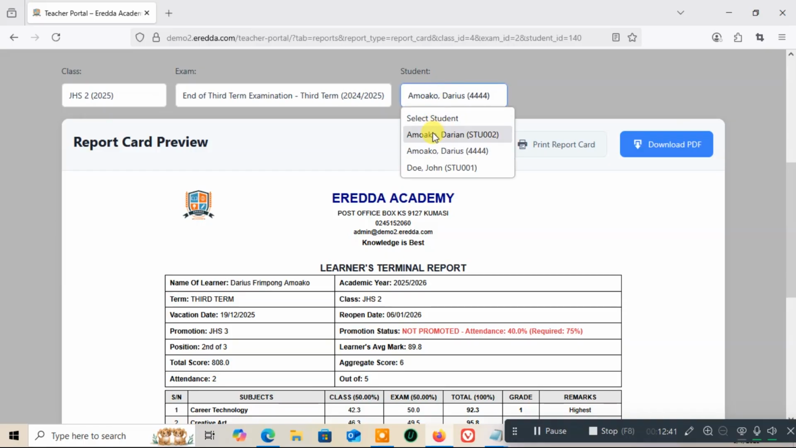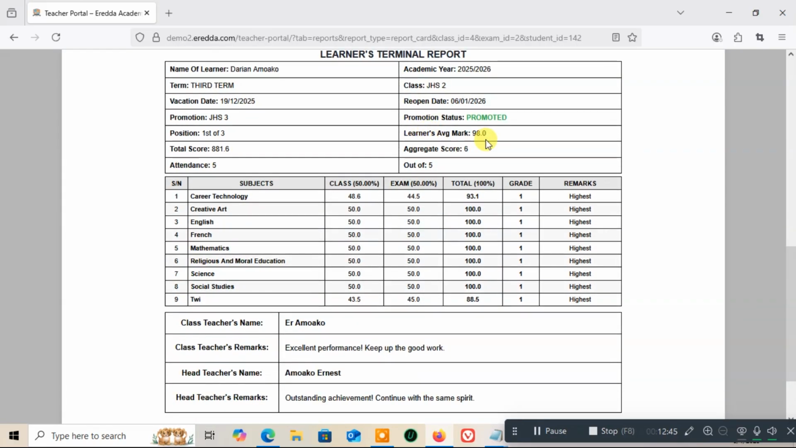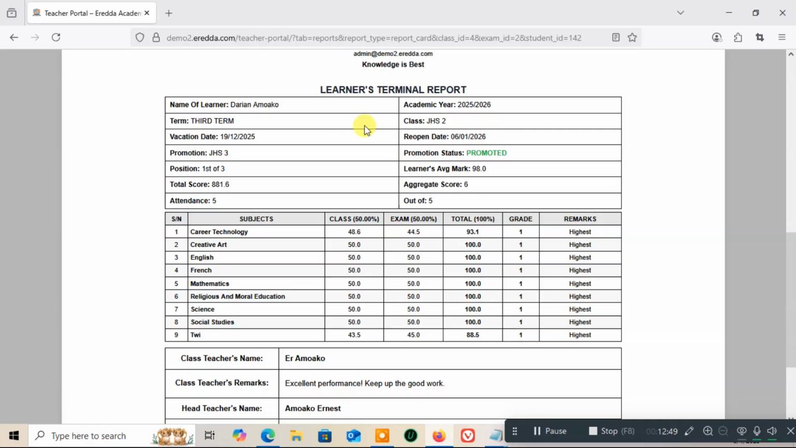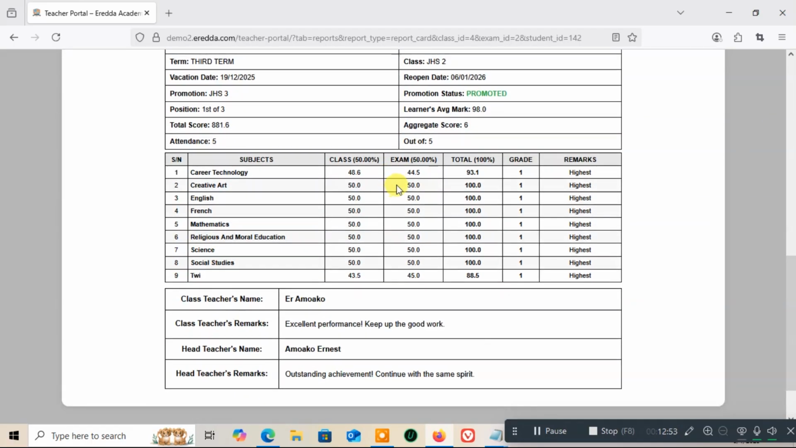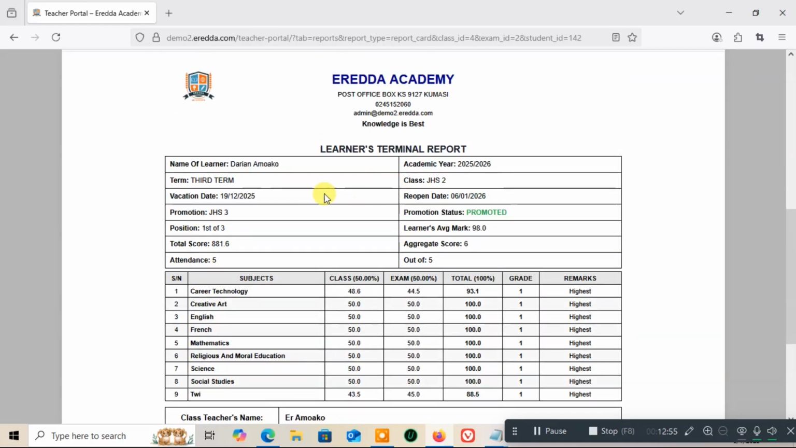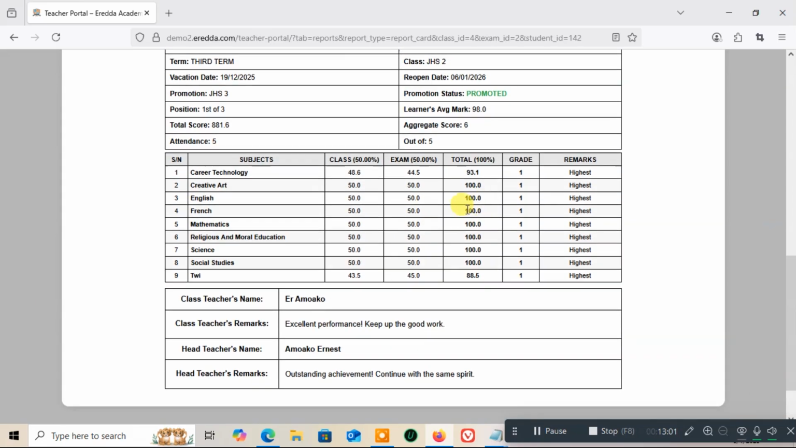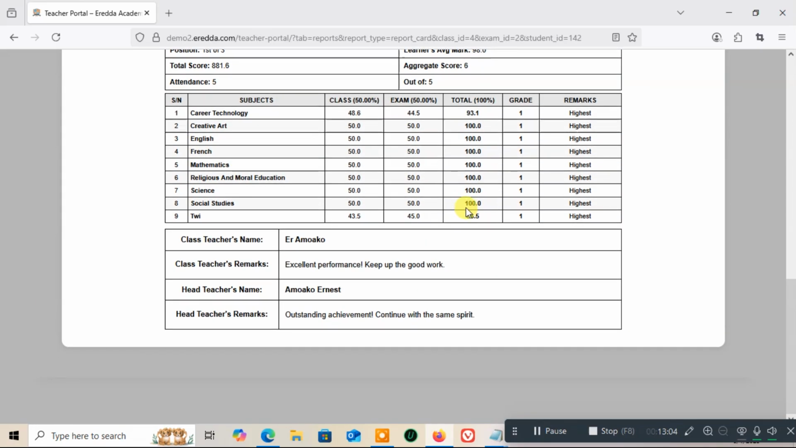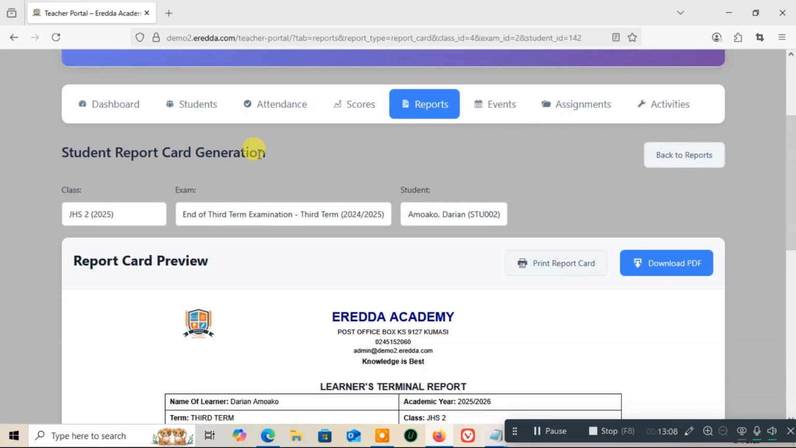Let's look at the Darius one too. Let's see. Okay, promoted. Is it Darius? Let me look at the name. Okay, this is Darian. The first one was Darius. Okay, so yeah, that's true. That's what I wanted. So you can see that Darian first position, promoted, because the attendance is okay, and the academic performance too is quite good. So you see, and the admin can also do the same.